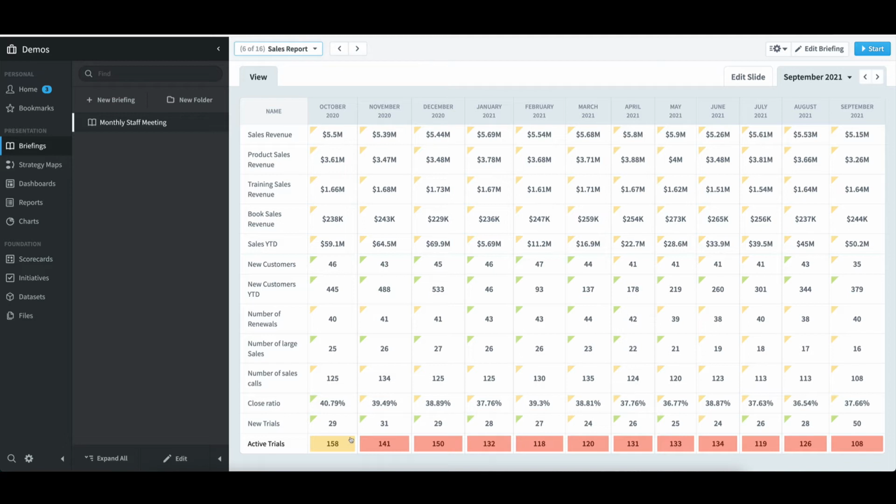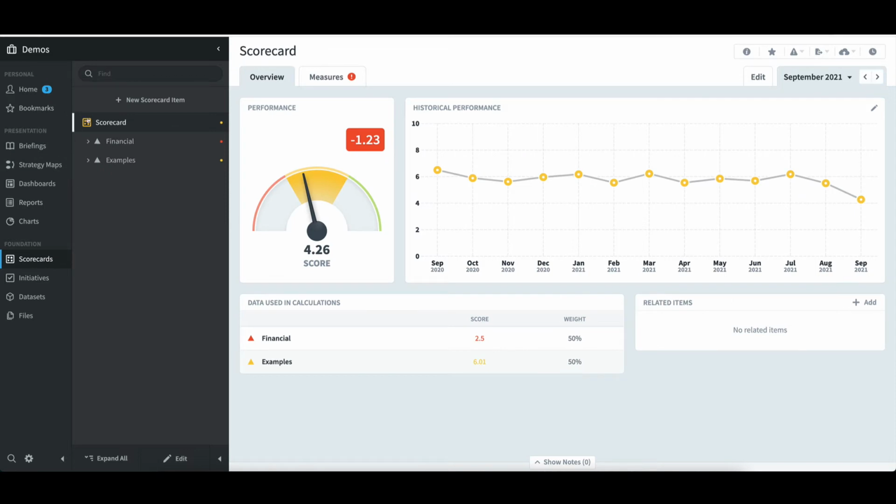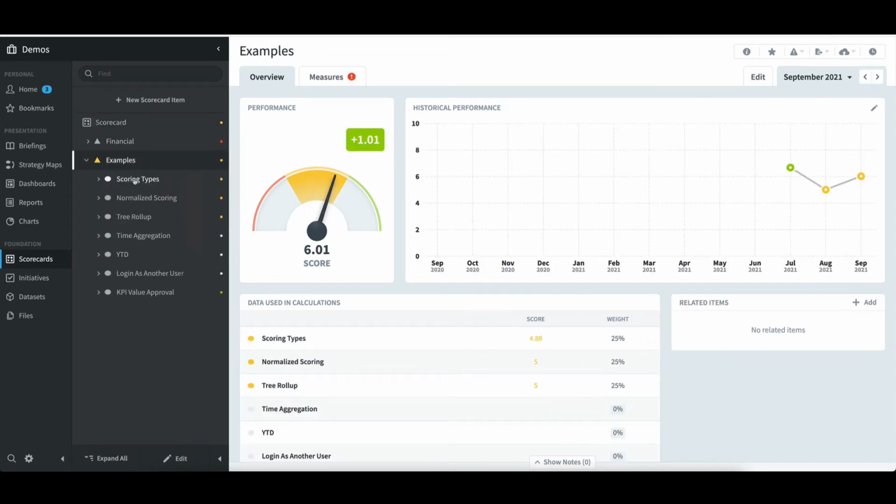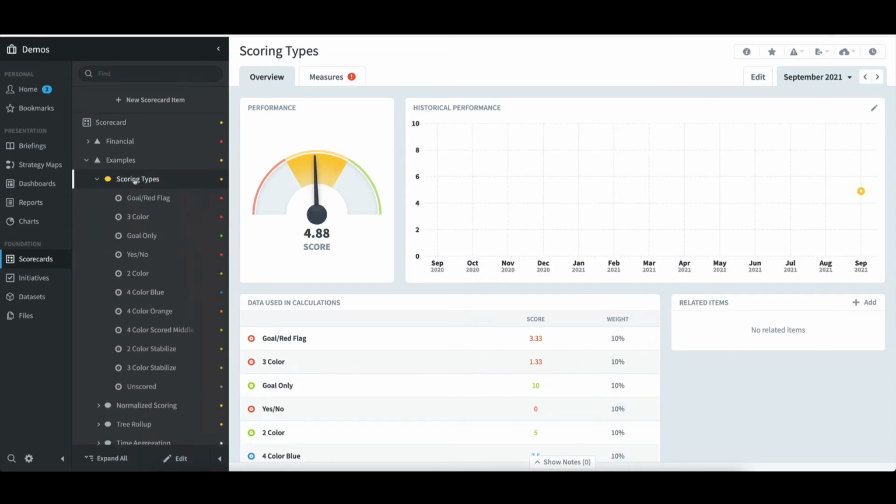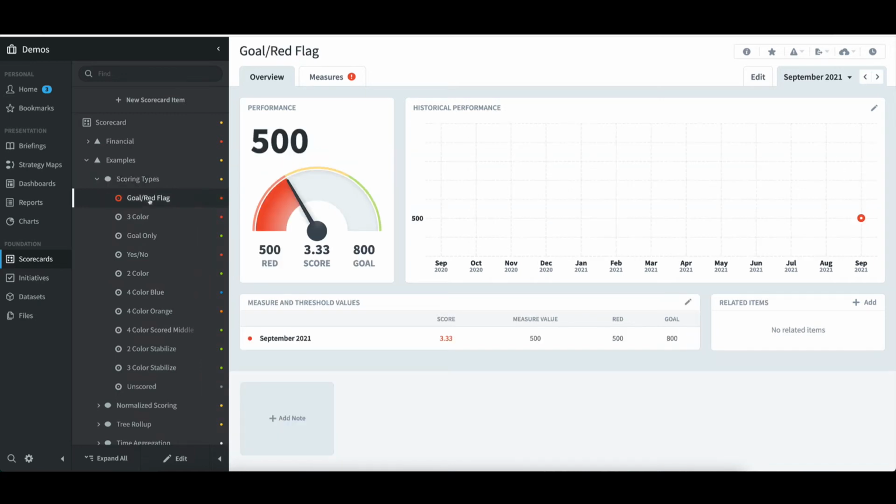in Spider Impact. To help illustrate this, I'm going to select scorecards, expand examples, and scoring types. I'll then select goal red flag. Measures and their associated normalized scores are the foundation of how performance is tracked and presented. Spider Impact assigns a normalized score between 0 and 10 based on the measure's actual value, thresholds, and scoring type. Spider Impact provides 11 different scoring types, allowing for many options for associating actual performance with normalized scores.